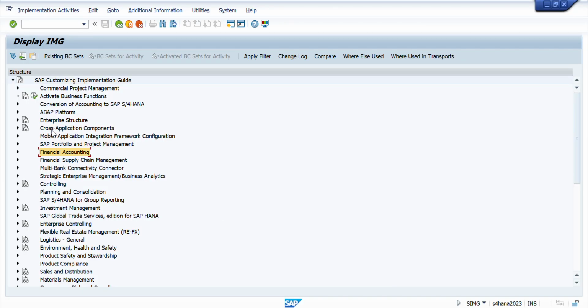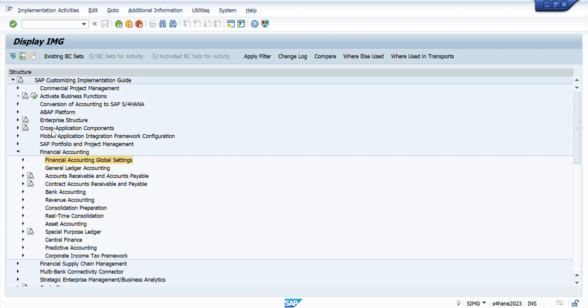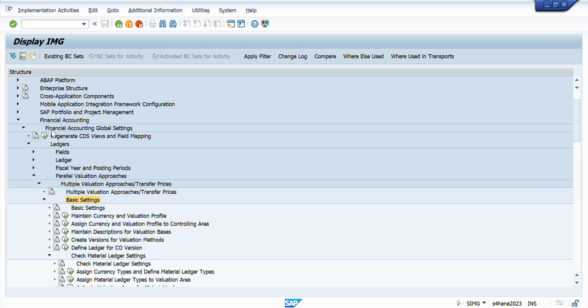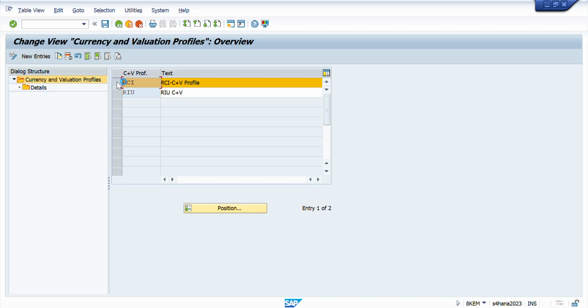I'm in the IMG menu. Let me go into the financial accounting, global setting, ledgers, and parallel valuation approach. So, currency and valuation profile. It assists in maintaining multiple valuations like legal valuation, group valuation, and profit valuation together. So what details are required to create this? This is just a code and description. I am creating RCI as currency and valuation profile and giving the description as RCI currency and valuation profile.